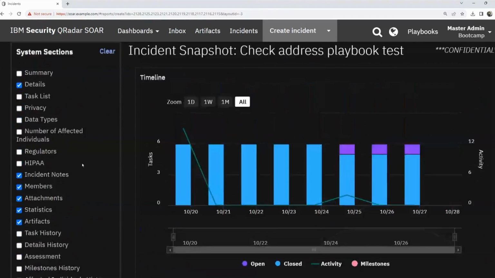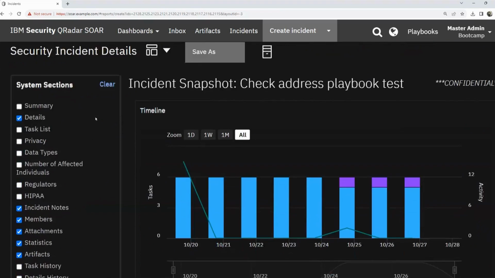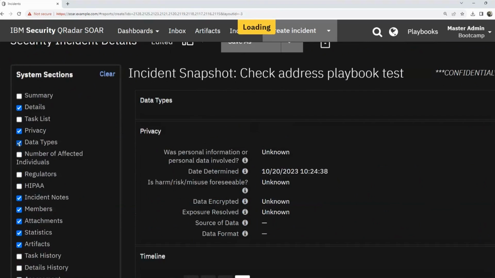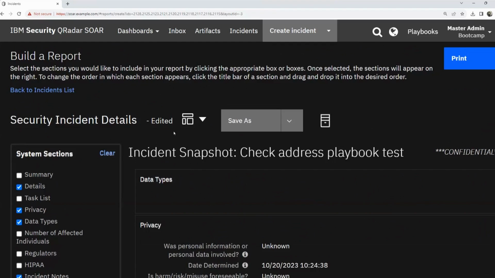Now, let's say you probably have tried creating this report in the past, and it does not really contain all the information that you were looking for. So let's say it does not have privacy and data types. You wanted these two pieces of information as well in your report related to security incident details. Now here you have an option to click on save as.